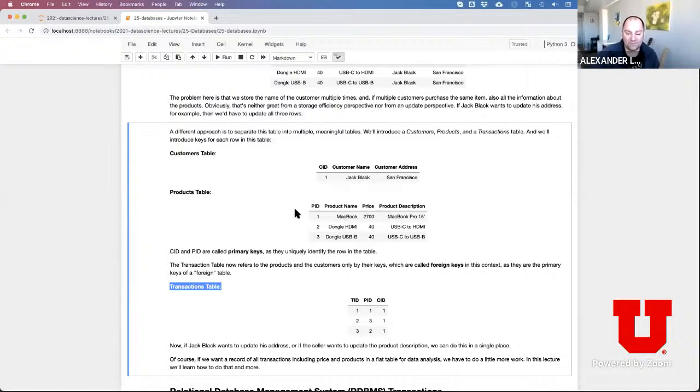We have these keys for every table. So we have a primary key here, which would be the customer ID in this case, or the product ID, or the transaction ID. They uniquely identify the row in the table. And then in another table, we can make references to these other rows. These are called foreign keys, because they're the primary keys of a foreign table.